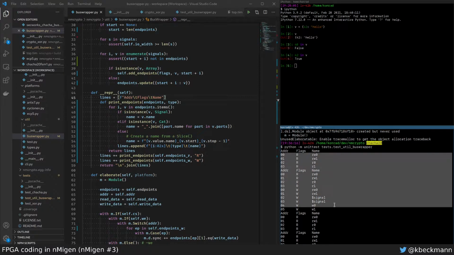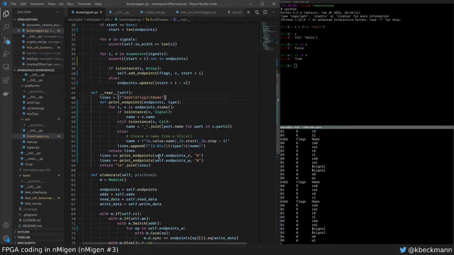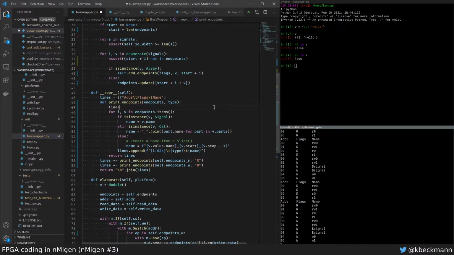I'm getting this mess of an output for some reason. Oh, it's probably because of the names. So instead of calling it lines, let's just do it like this instead.